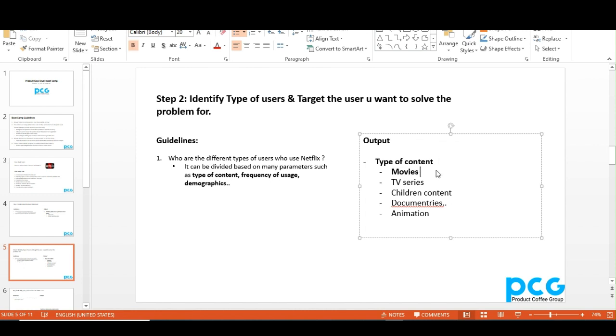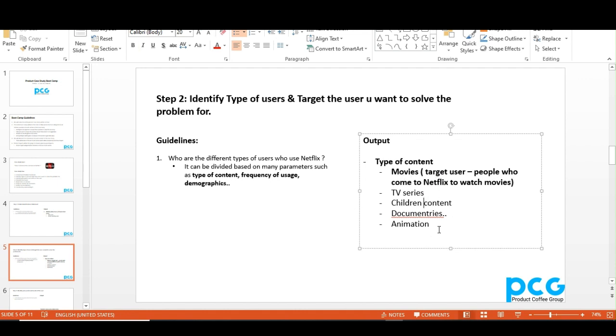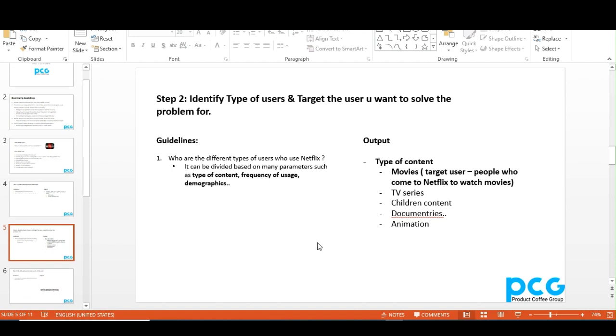Our target user is this: people who come to Netflix to watch movies. And even though we are selecting movies, there will be heavy overlap between TV series and other things. That is fine for this particular case study. So we are going to focus on movies. Now over to you, Saurabh.